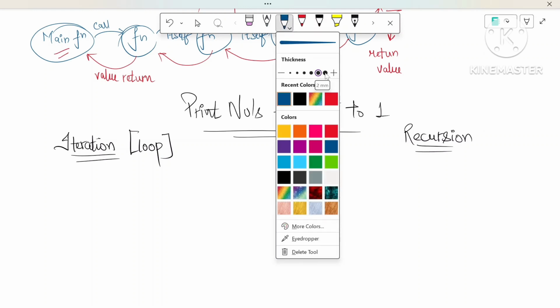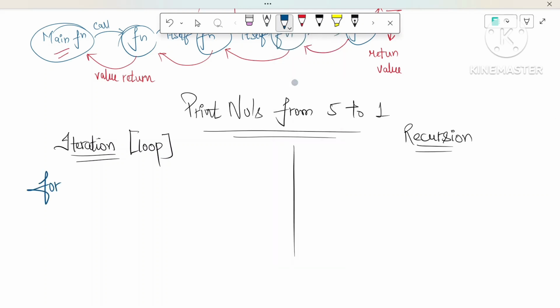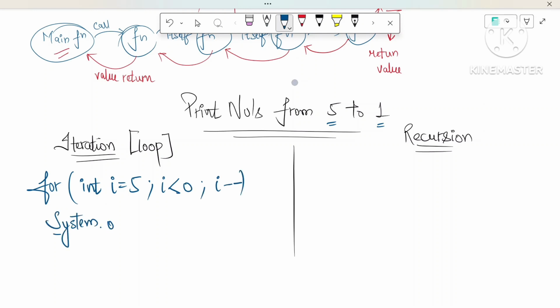I will make it taken. Okay, let me check it. Perfect. Let us suppose I will use a for loop, for i equals 5 to 1, where i is less than 0, i minus minus. Here will be System.out.print, the value of i will print here.